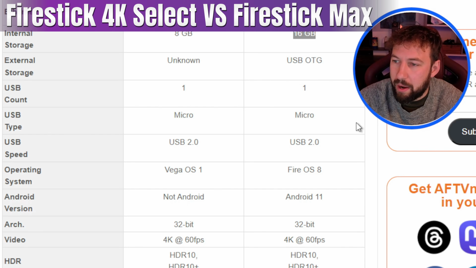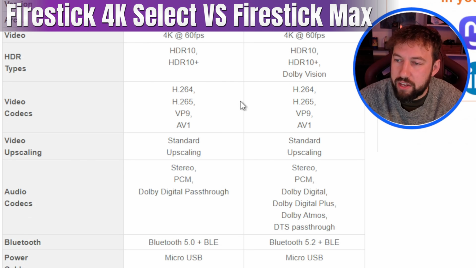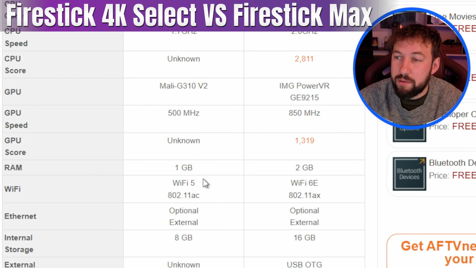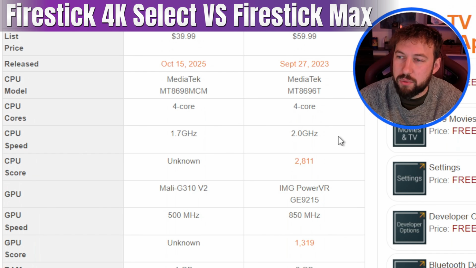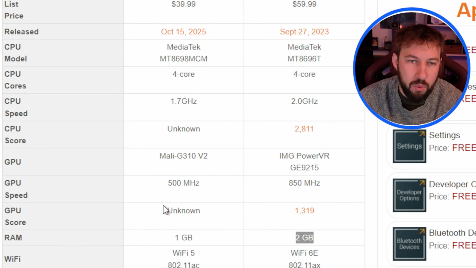USB, you have the same micro port like usual. In terms of external storage, you can use a USB OTG cable if you need to. And then, of course, this is running Fire OS 8, and this is running Vega. And then you'll see the same stats in terms of Dolby Audio and Dolby Vision. So you are getting more video capabilities here with that equipped Dolby Vision. Everything else is going to be very similar, with the main points that we have to realize here: a slightly higher CPU score, Wi-Fi 6E, more storage, more RAM.